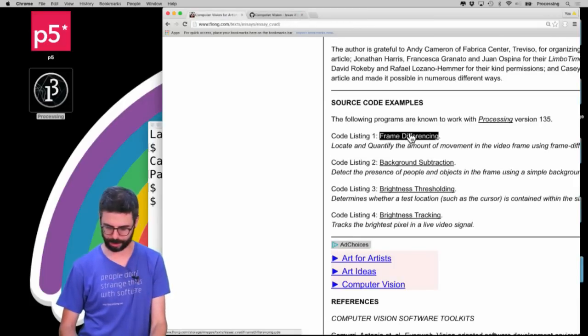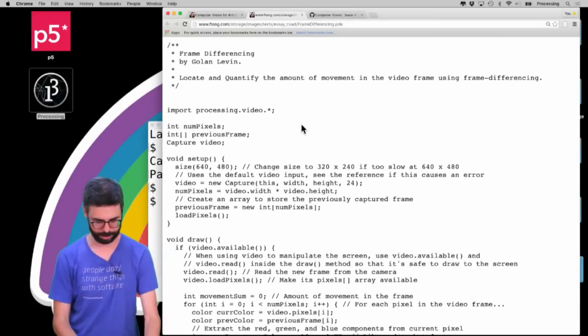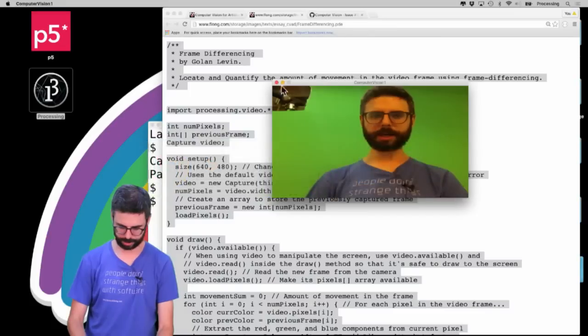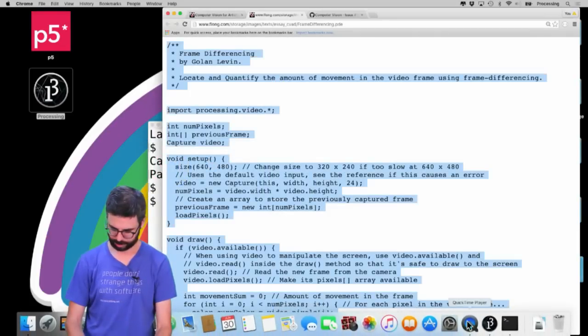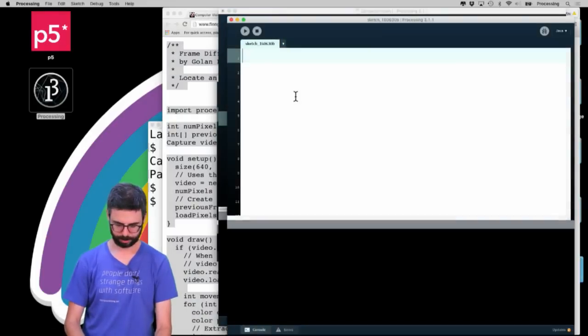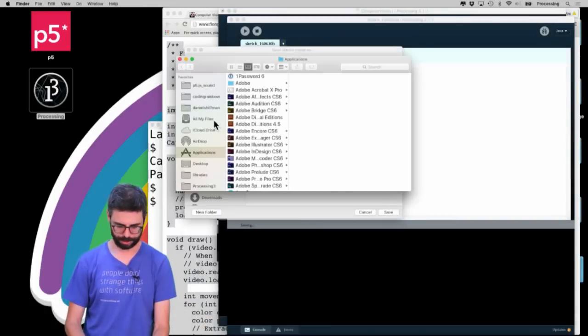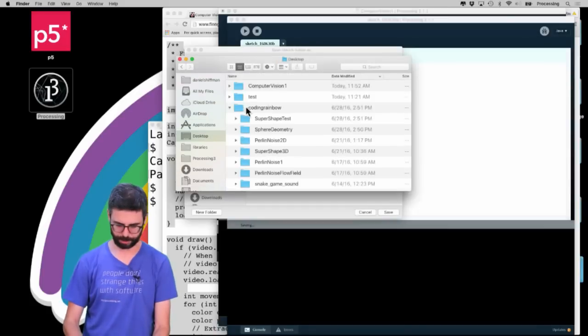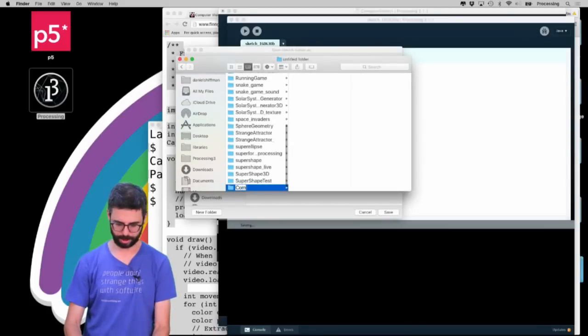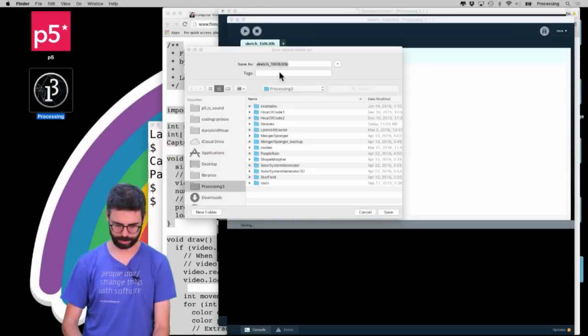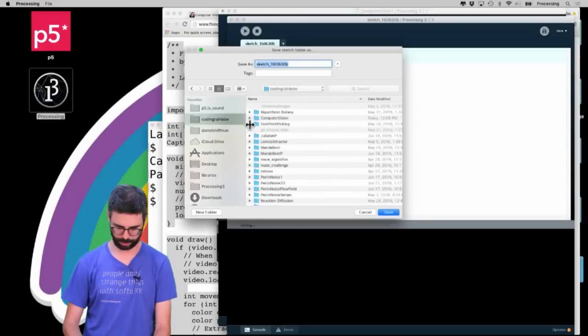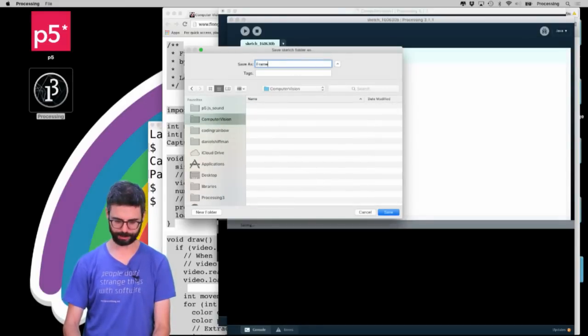So let's get warmed up here, and let's go to frame differencing. I'm going to open up Processing. I want to make a folder on the desktop called Coding Rainbow and Computer Vision, and then save this in that folder. Let's get a shortcut to that here, and let's save this one as frame differencing.